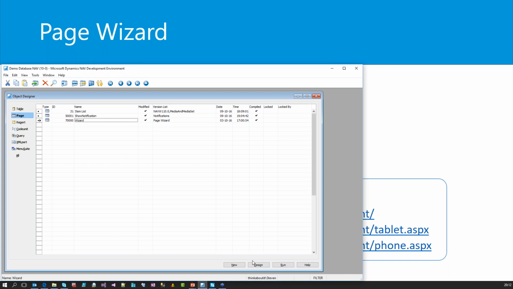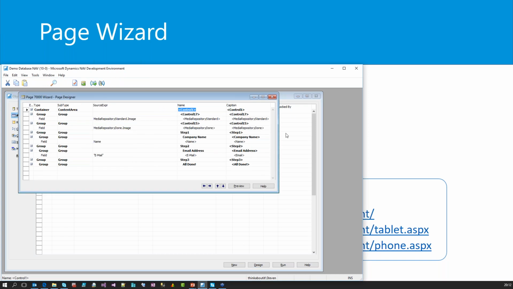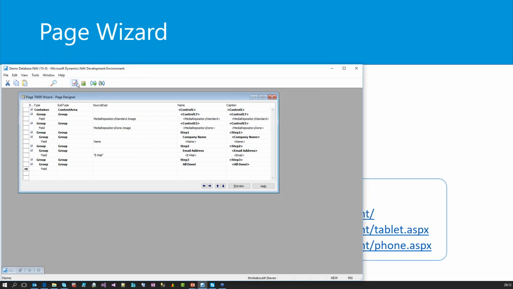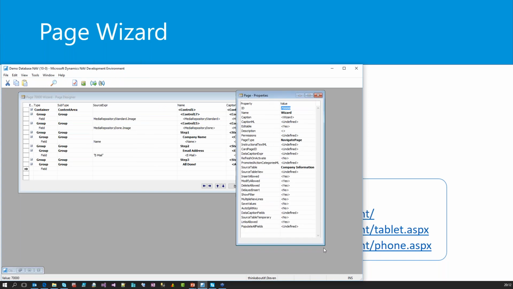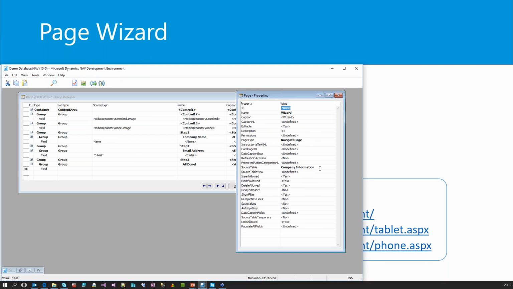and I should have a wizard page. I will just take that into design. It's a simple demo. So basically, if I go to the properties of my page, let me open that. I am using the company information as a source table, and the most important part is that the page type is navigate page. The name in this case is simple wizard.